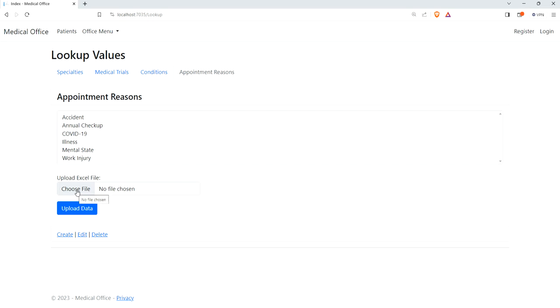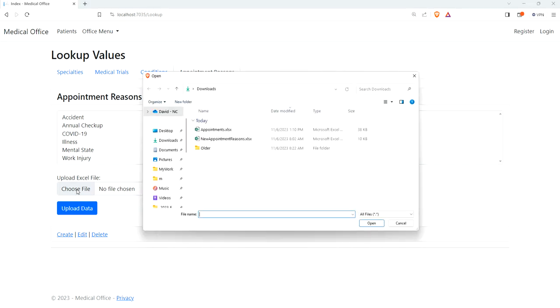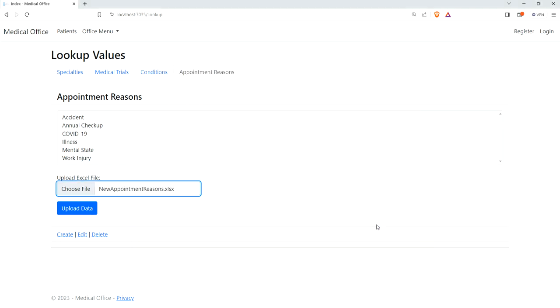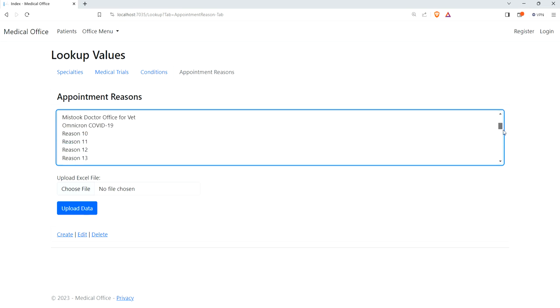But if I click my button here to go and upload my Excel file, choose my file, my new appointment reasons. And now nothing happens until I click upload data though. And there we go. So we see it disappeared, but look at this. Now our scroll bar is working, because we have all the data that was inserted into the system.